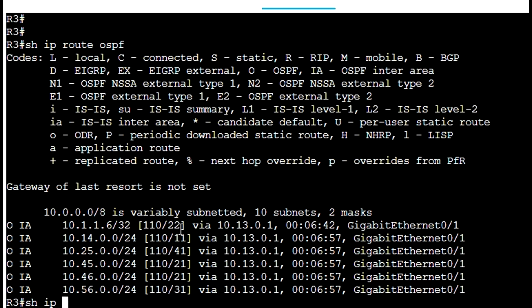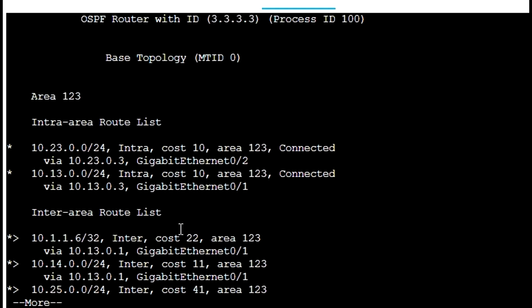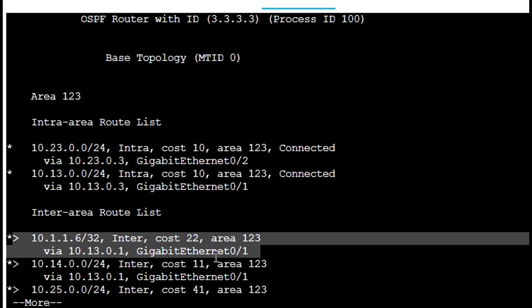Show ip ospf route, and you can see that this is an inter-area route with its cost and area 1, 2, 3, with the next hop IP and the outgoing interface.